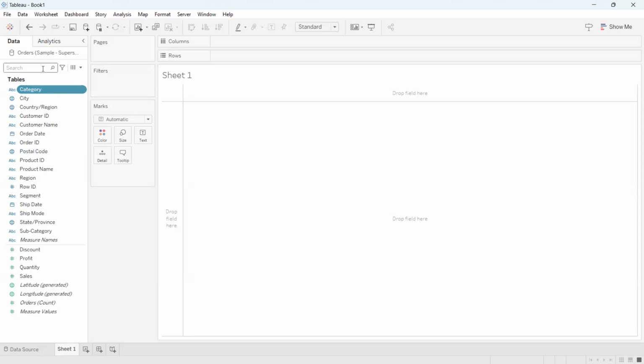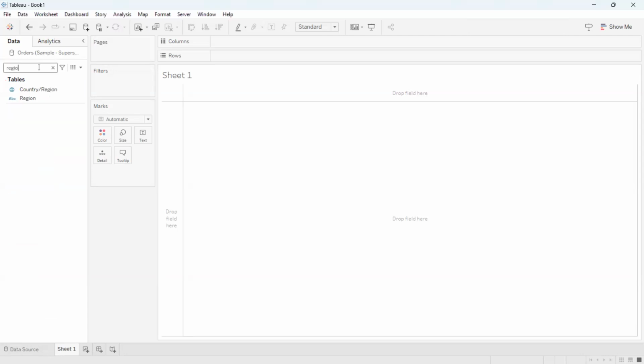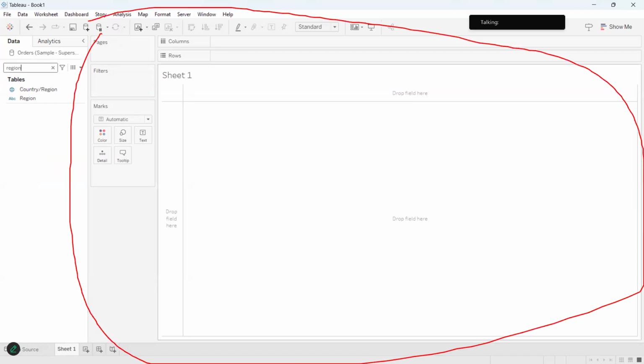If you want to search for a particular column, simply use this search box. If you type region here, all the field names which contain region will appear. If I want to display region in the sheet, I can simply drag the region into this sheet. In the sheets, we have a few things to remember: columns, rows, filters, and the marks card. These are the important things, and we also have the show me option.